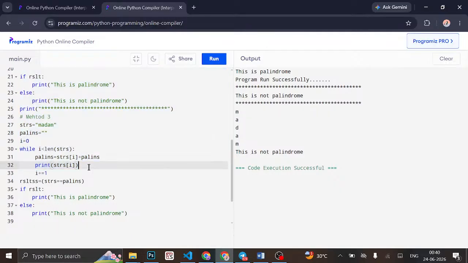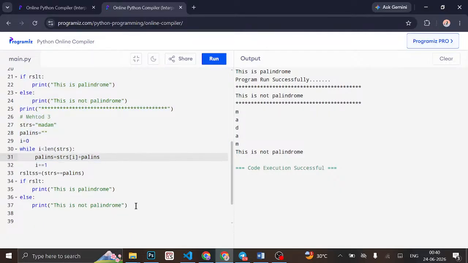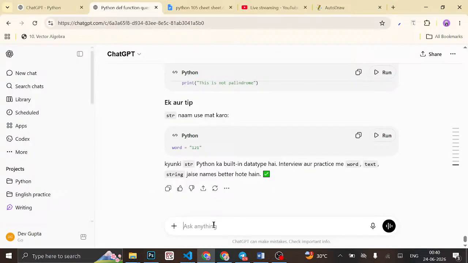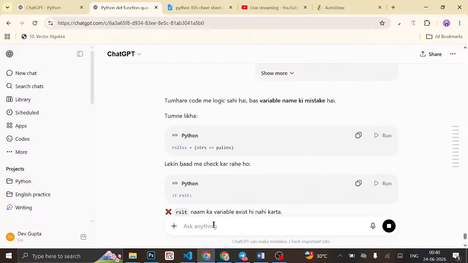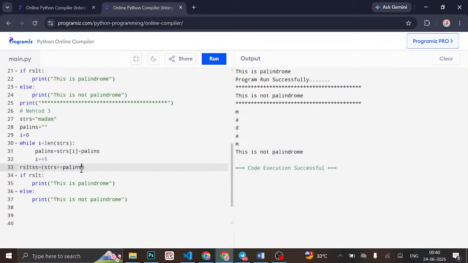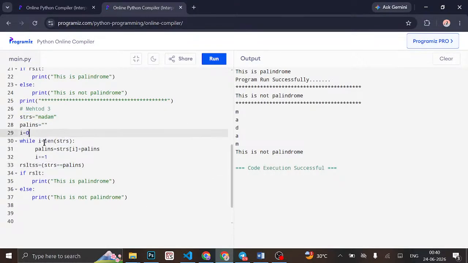Okay, ask from ChatGPT without wasting time, because otherwise it takes too much time. But here I'm using my logic. I'm not copy pasting. What is the mistake? You wrote STRS. Okay, this is the mistake. Okay, only the syntax mistakes, only the syntax mistake.